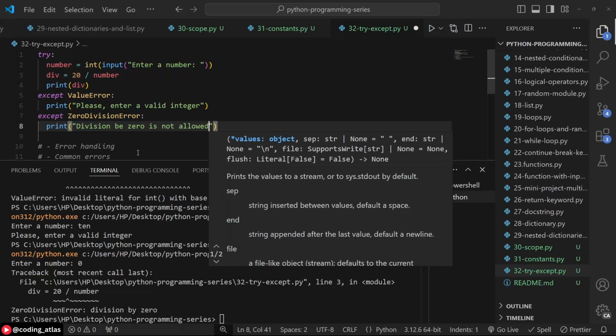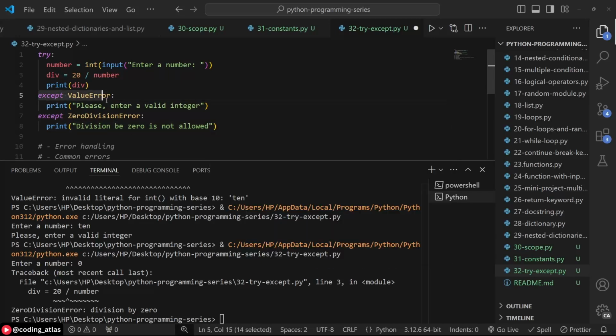You can have multiple exceptions in the same try and except block. Each of the exceptions is going to handle respective exceptions that are raised by Python. You can also catch multiple exceptions in a single except block. How do you do that? Unlike now where we have different except blocks for different exceptions, here we have this except block for value error and this except block for zero division error. You can as well combine multiple exceptions in the same except block. How do you do that?